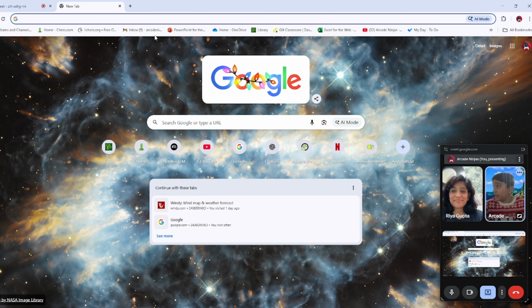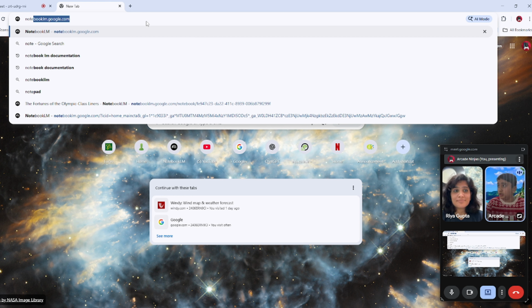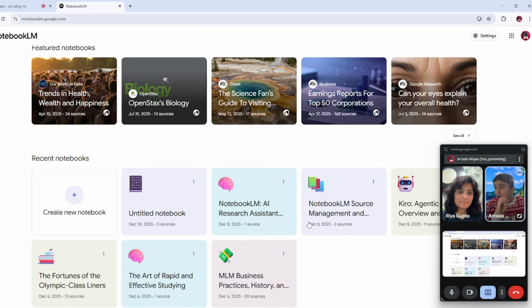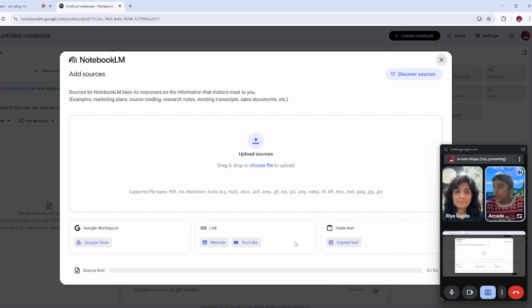So now, when you're in your Google tab, you click on this and you type notebooklm.google.com. I already have it because I was using it earlier, as I mentioned. So now you click onto this, and these are some of my older notebooks. But now you can click on Create New Notebook. Now you can upload the sources that you want it to get your information from. If you want it from a folder in your Google Drive, a link from a website or from a YouTube video, or if you just have some text and want to paste it, you can do that.